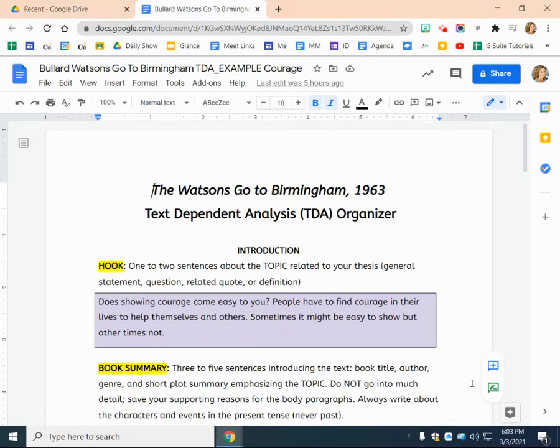All right. Now this is the fun part. You've done all the hard work. What you're going to do at this point is take all of your organizer information and copy and paste it into your final draft. Okay. I call this formatting. It has to look a specific way.